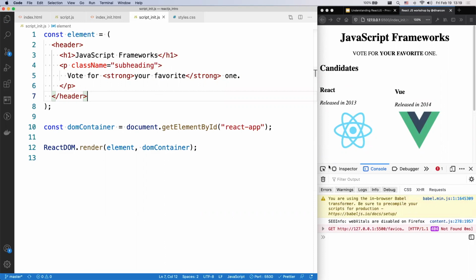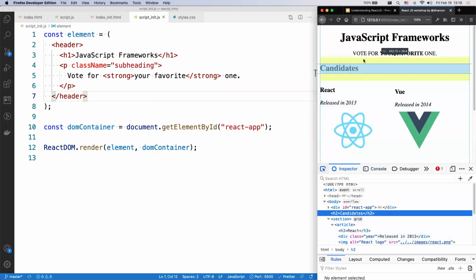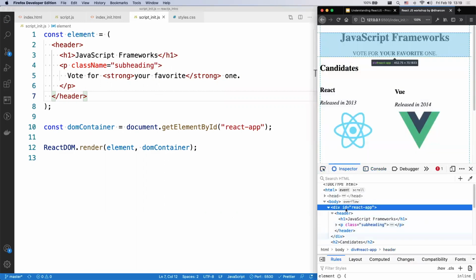And if I look at the inspector, I can see that now everything in the header, including the H1, the P, and so on, is part of the div with ID react-app. Everything is being rendered by React now.